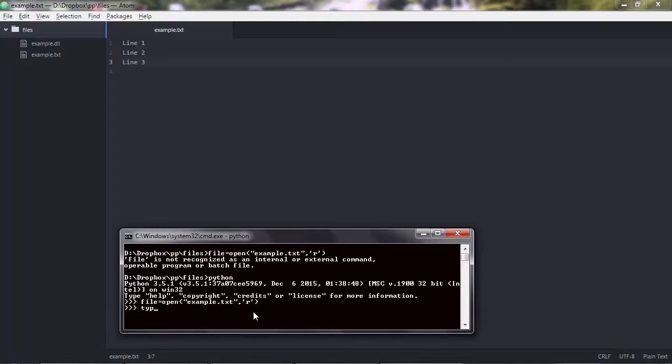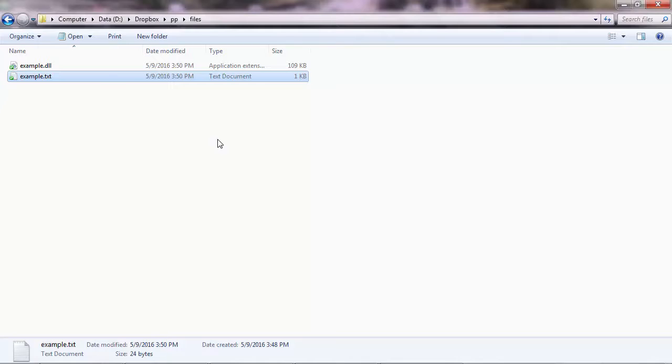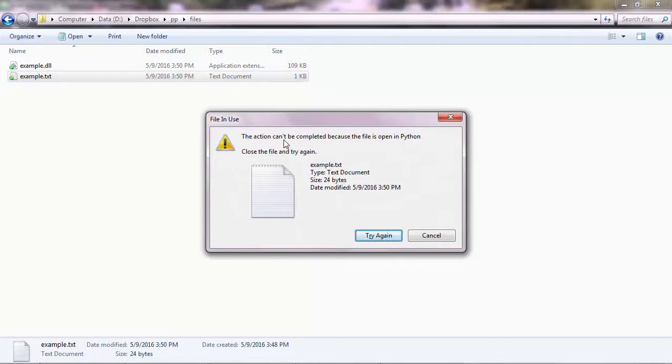So what is file? If you check what file is, you'll see that it's a text IO wrapper, or you can call it a file object. So what we did is we imported that file in Python by creating a special object in Python. And remember, I told you that Python opens files as other programs do. So if you try now to delete example.txt, you'll get a message that the action can't be completed because the file is open in Python.